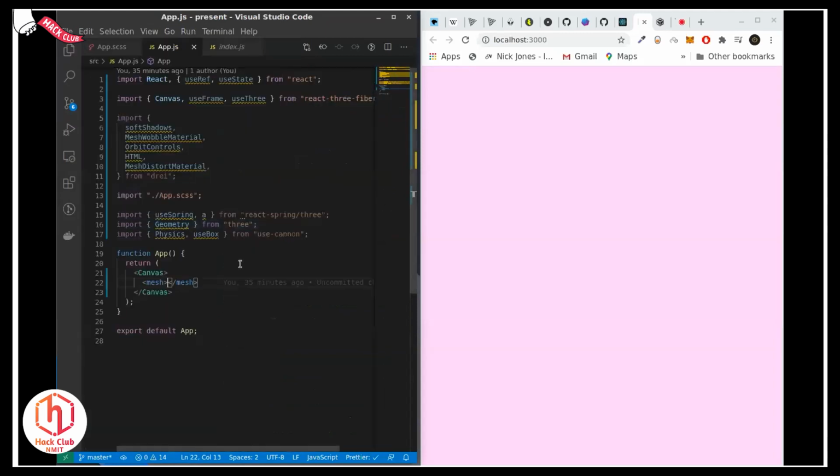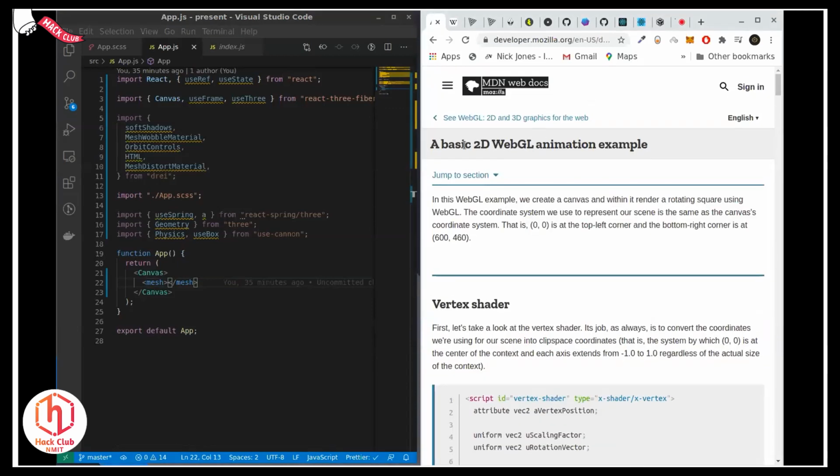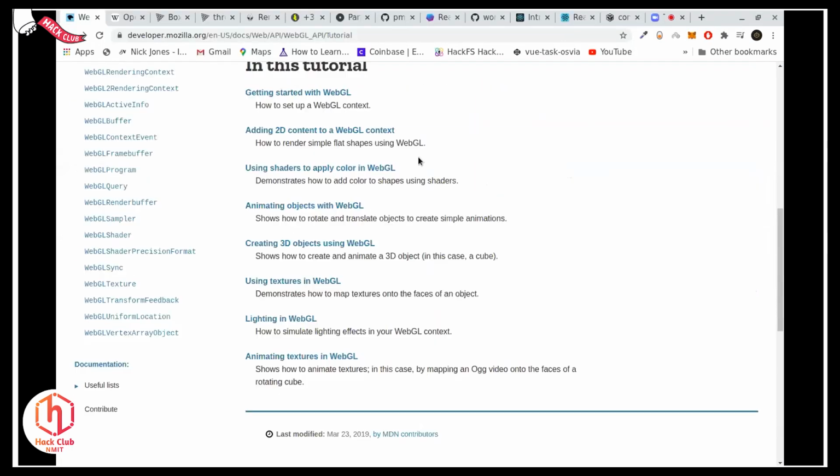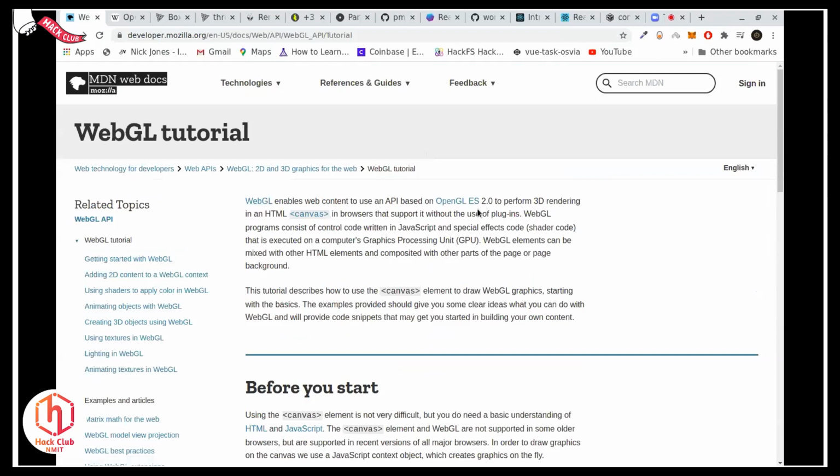So yeah, let's start with the code here. We have only one function called app. It has canvas and mesh. So what is canvas? Even with WebGL, if you want to use WebGL in your HTML file, you need to add a canvas tag. All the animation taking place on the browser should be in the canvas tag. Then only it will transfer that information to your GPU.